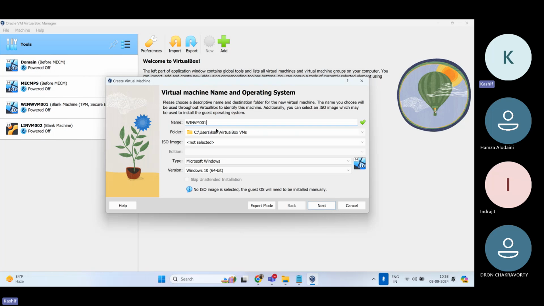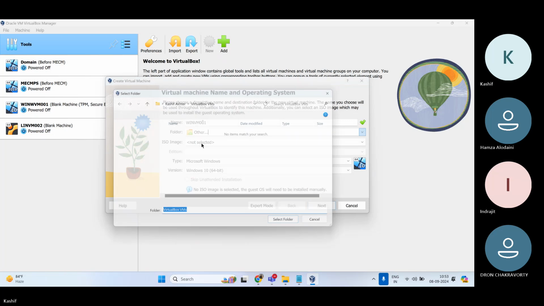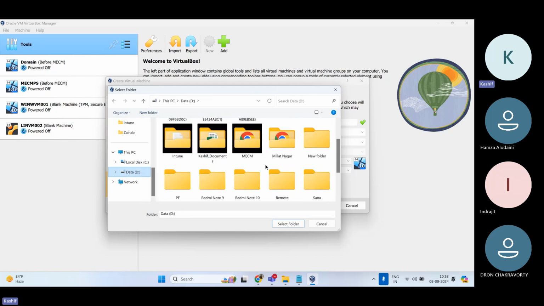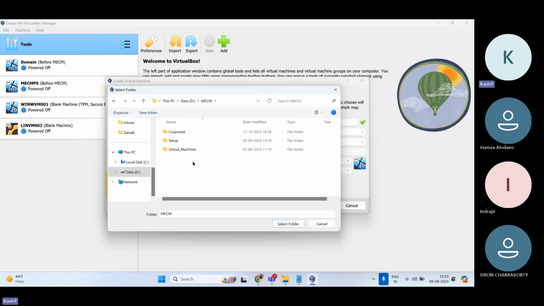And where will you save the file? Since I don't have much space in C drive, I will save it in D drive. So I'm gonna choose other, and let me go to the D drive because I don't have space in C drive. But if you have space in C drive, you can go with C drive. I'm gonna go to D drive, and then inside D drive, let me go to a folder, virtual machine, and I'll create a folder here.